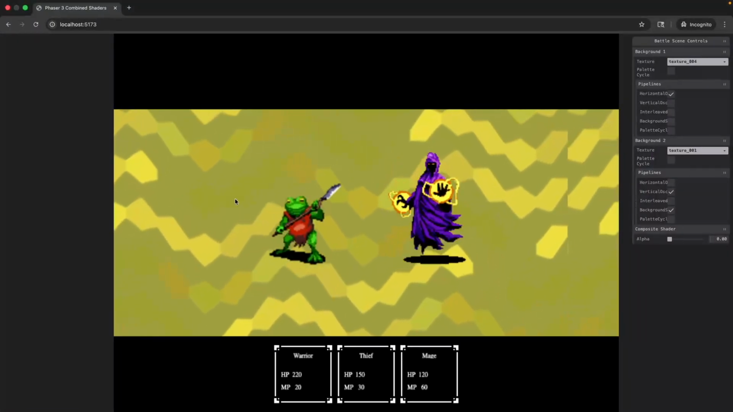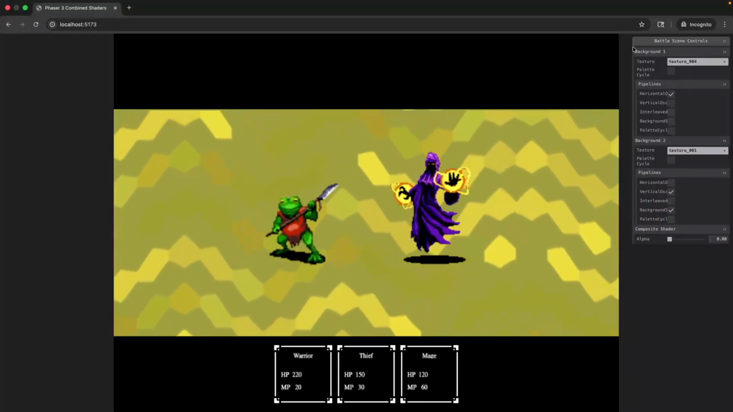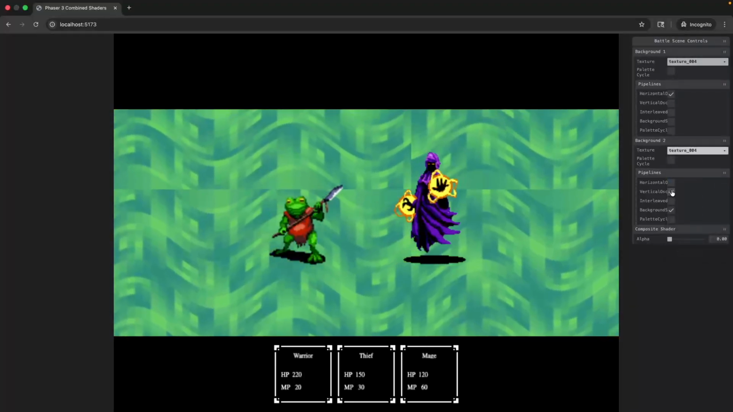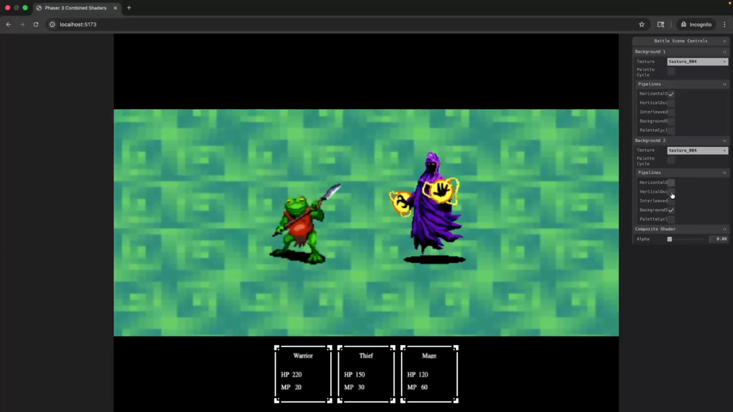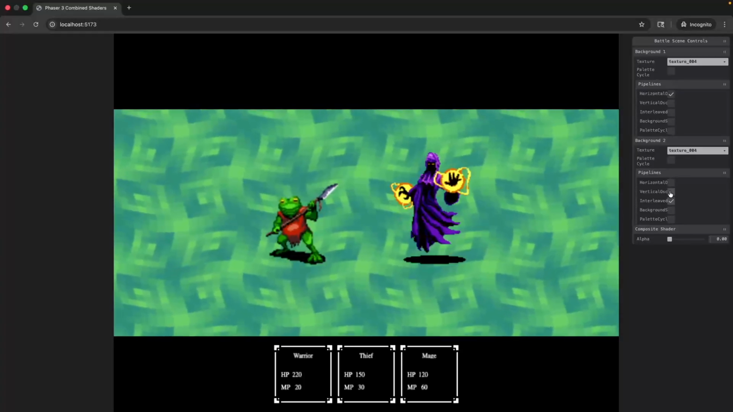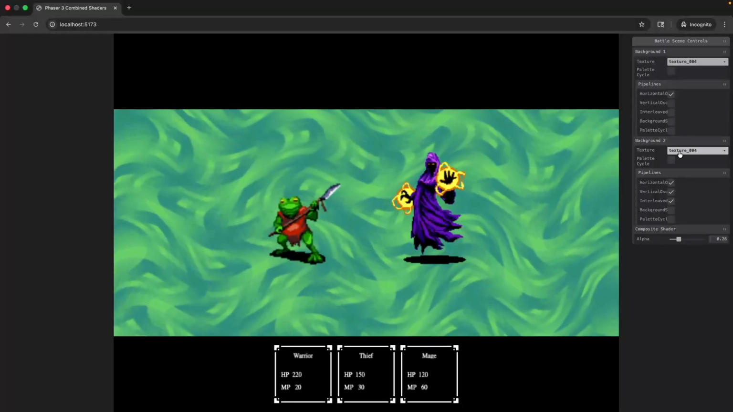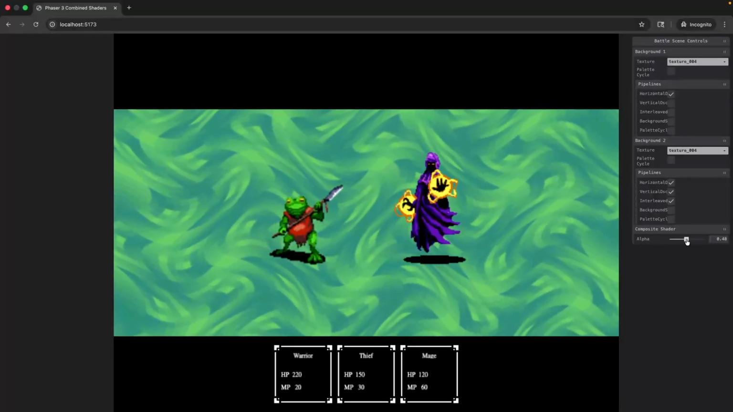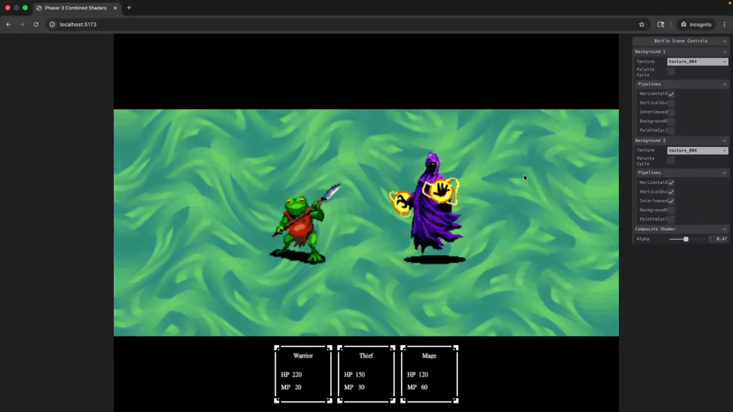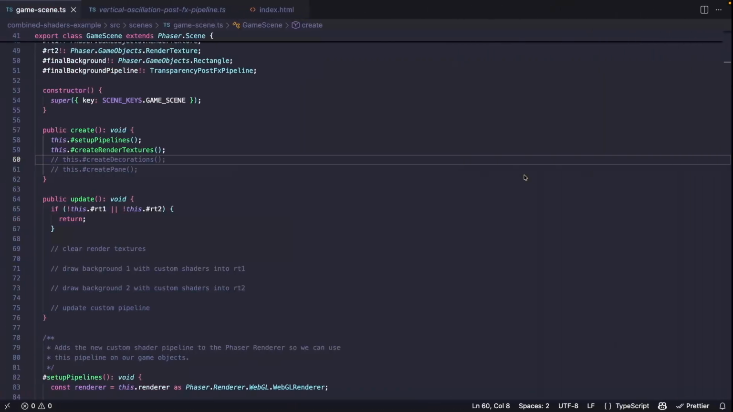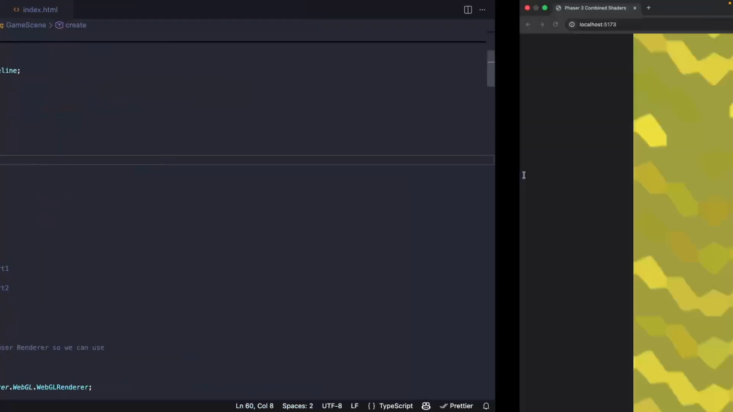Finally, we have a tweak pane integration set up that will allow us to modify our textures that we're rendering out to our images and control which of our pipelines we're applying to those game objects. And with our tweak pane integration, we can modify these properties live and see the effect on our battle scene. For the time being, I'm going to comment those two methods so we can focus on adding the code we need to combine our two background image game objects.